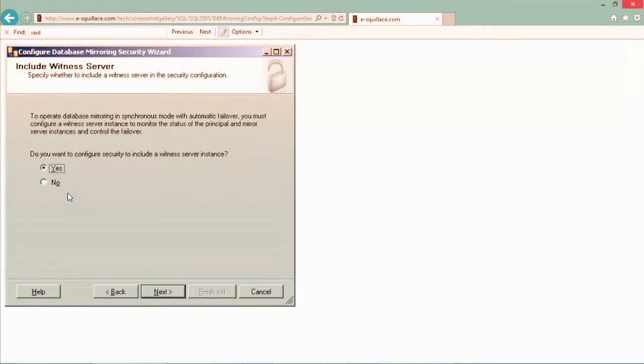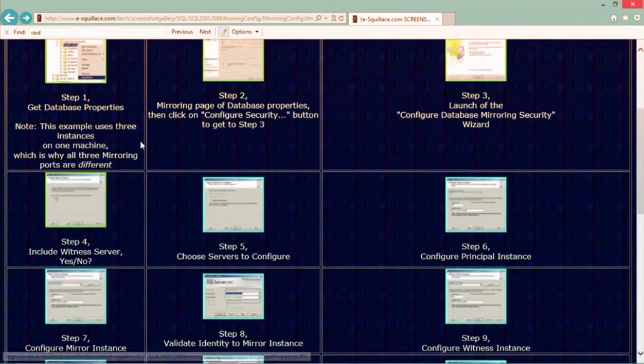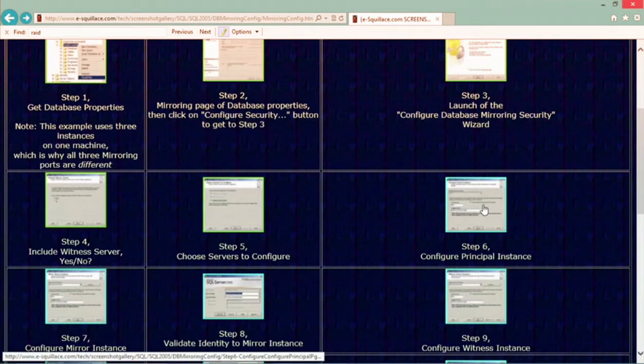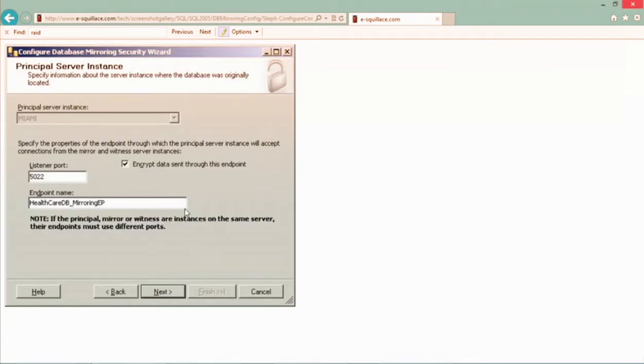And remember, for the highest level of availability, the fanciest option, yes, I must have a witness. Okay. So after that, I have to involve the particular servers to configure. So now that I have identified that I do want a witness, I continue the wizard this way. So now configure the principal, meaning if I said that I want to have a witness, of course I have to configure the principal, of course I have to configure the secondary, and yes, I do now want to configure the witness, but first up is the principal.